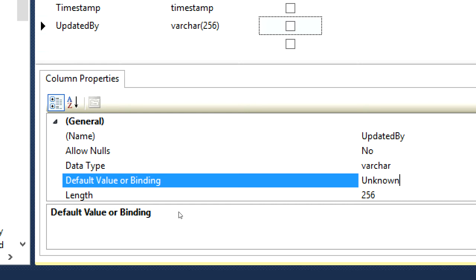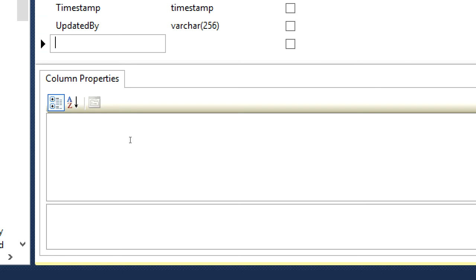It means if I don't have data coming from the client yet on who's logged in, at least I have something to put there. And that's the truth. I don't know who is responsible for changing the record. So unknown works. Okay, now update it on.